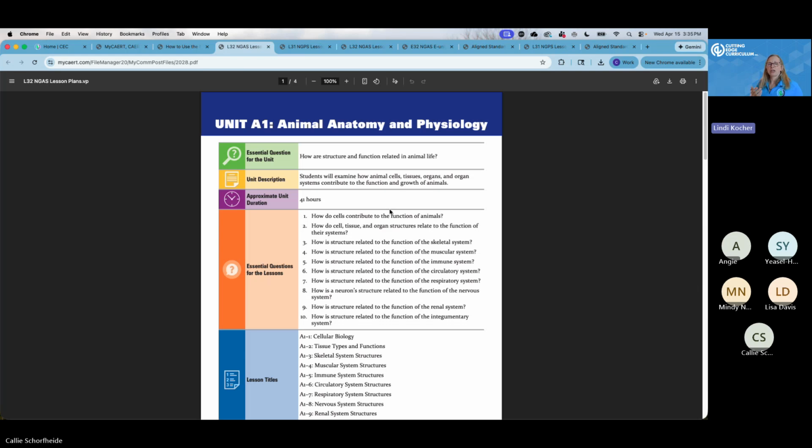These unit overview documents will give you a picture of how this unit should be structured. What are those essential types, not just of the questions, but also the ideas, the lesson titles, of everything that you're going to be covering within that particular unit.